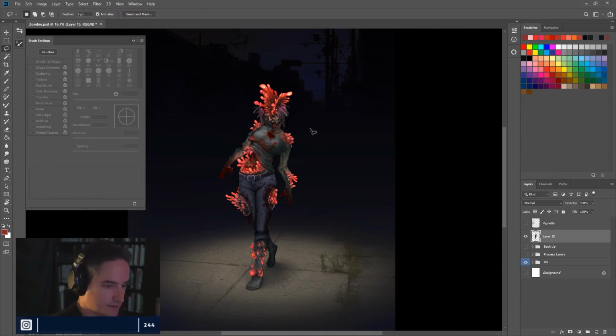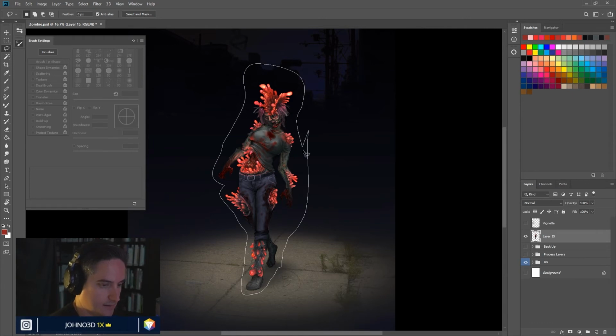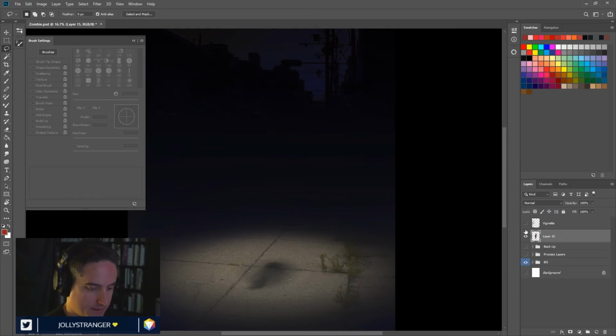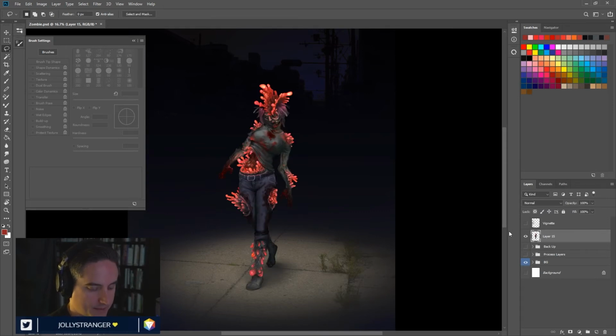I can just select her, inverse that, delete that. So we got rid of it. So now we've got our fixed character on top. We've got our background element down below that. We can go edit that.